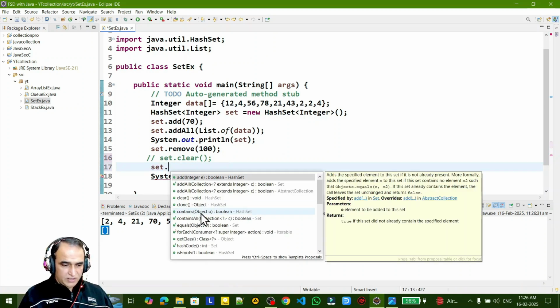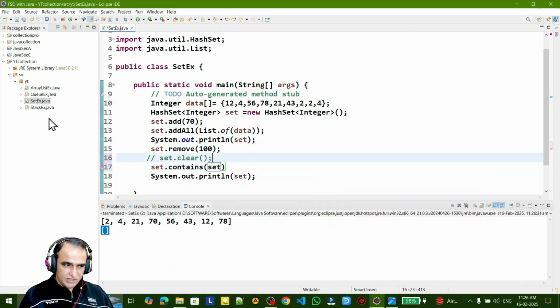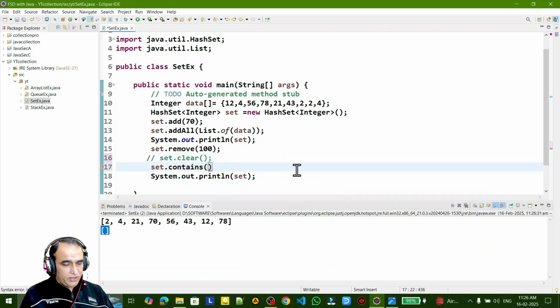We have contains also. Remember that in all other classes also we have contains. So I show you contains also because I forgot to explain it in the previous examples, so I am explaining it here also. In set, all are the same. So here, suppose I want to check whether 56 is available or not. It will show true or false.